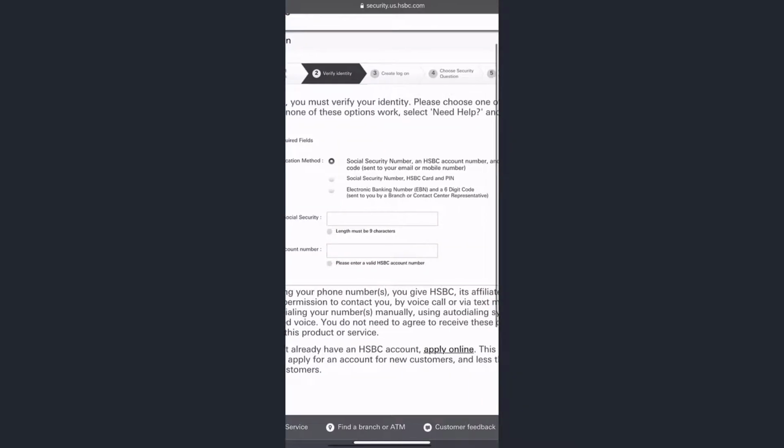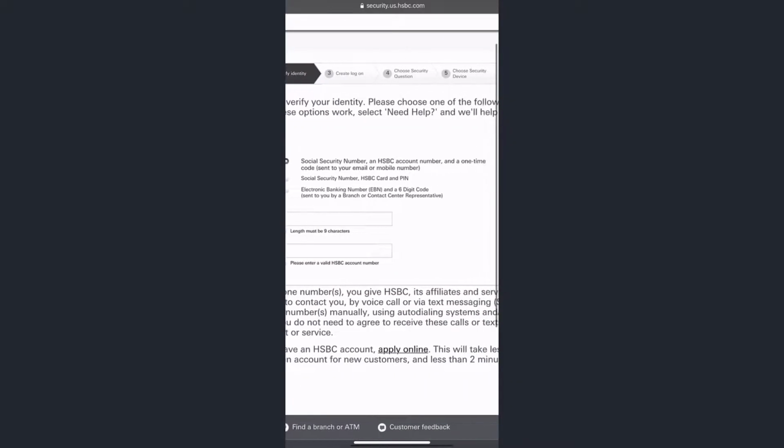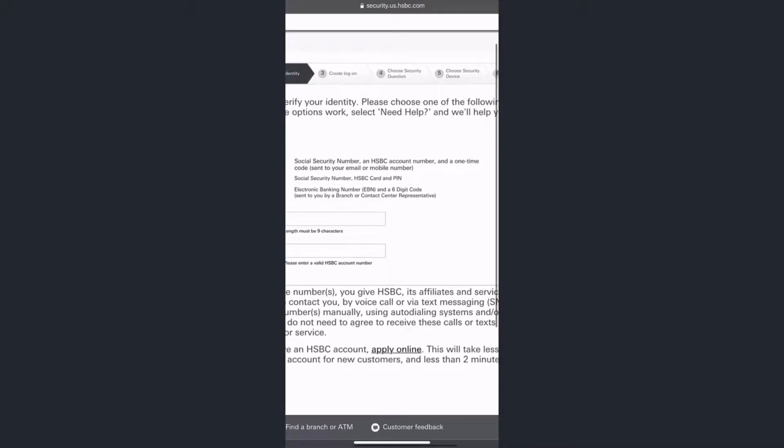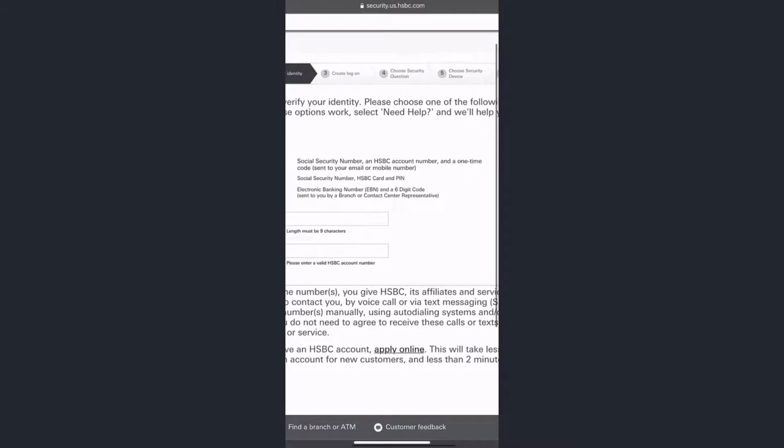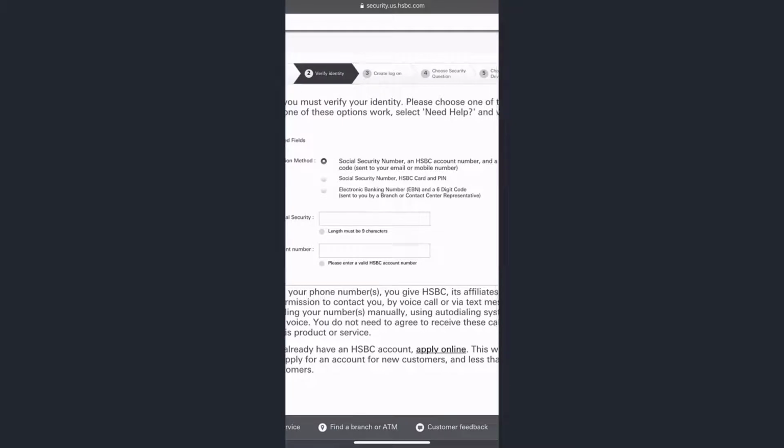And now you can choose a verification method. You can choose whether you want to enter your social security number and HSBC account number and a one-time code, or you could also enter your social security number, HSBC card and PIN, or you could enter your electronic banking number and a six-digit code which is sent to you.